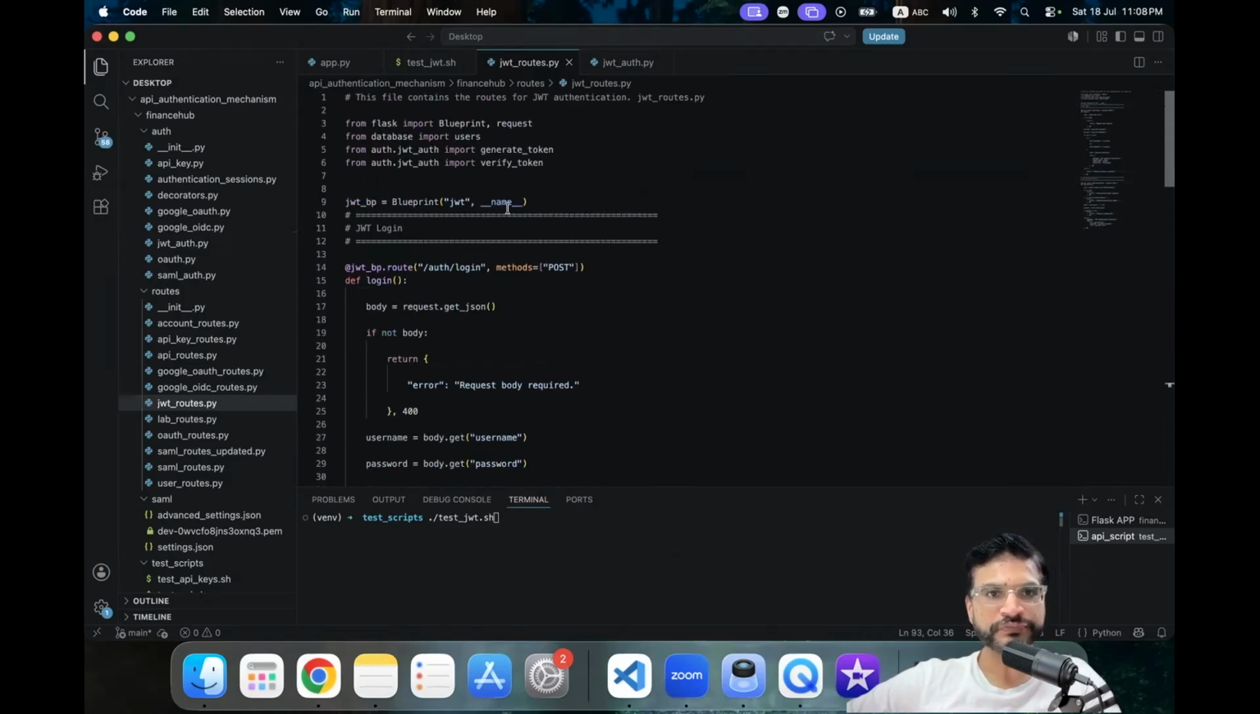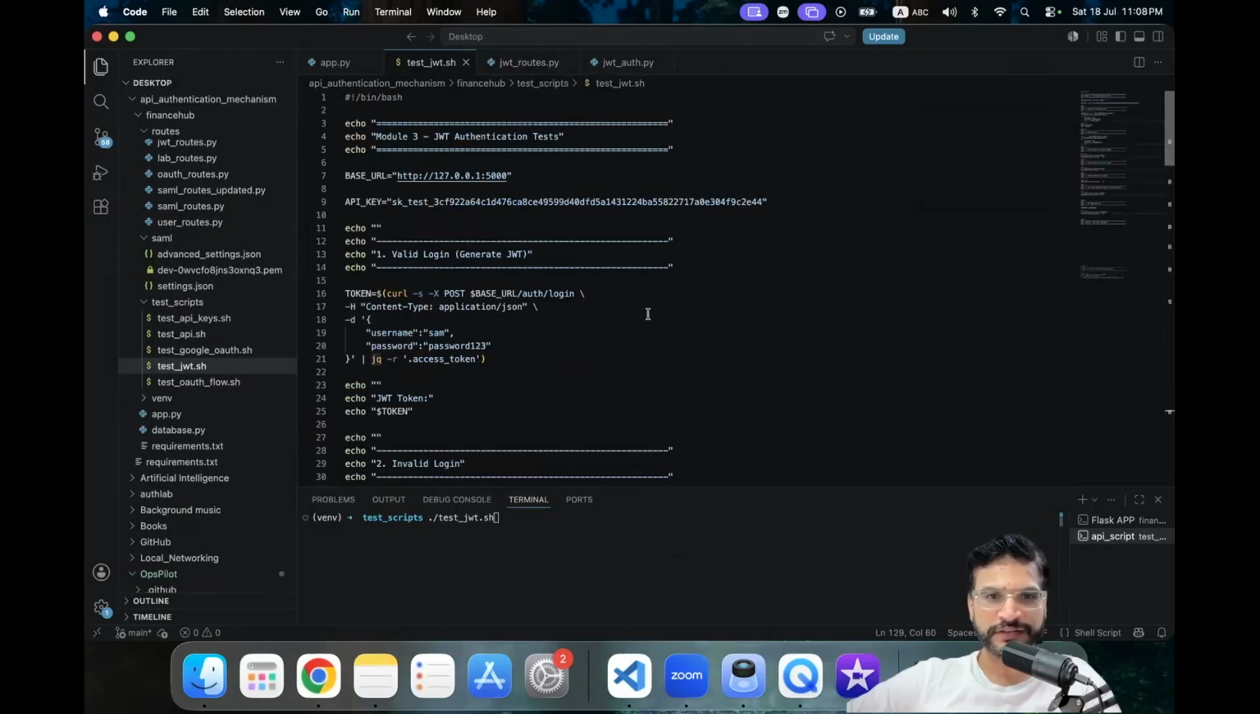Now, to test this JWT function and these endpoints, I have created another small script. Let me go through this script. It is a very easy script.